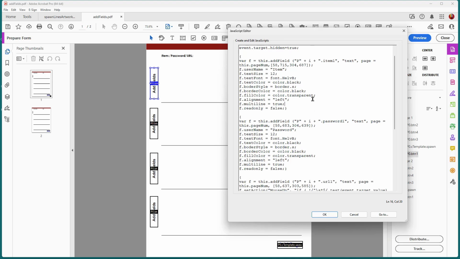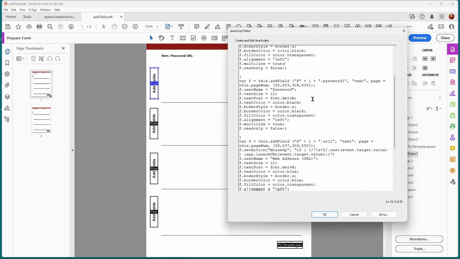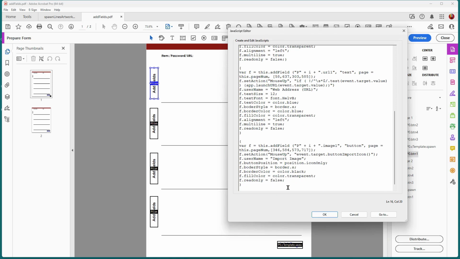All of that is described here in these lines of code in these sections. At the very bottom, I have a button field, and you can see that over here, instead of text, I have button, and the rest of the line of code is the same. I've got the page number and I've got the coordinates. And then I have this set action. I'm going to have an action written to the action tab on this field, and it's going to open up a browse dialog box that's going to allow me to import a button icon.